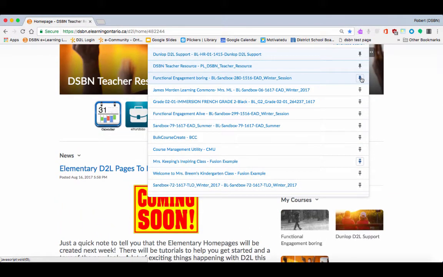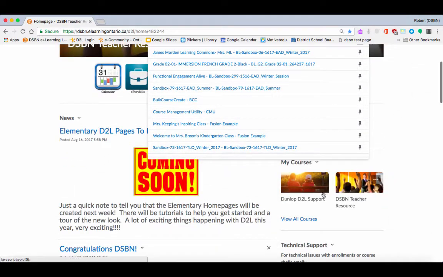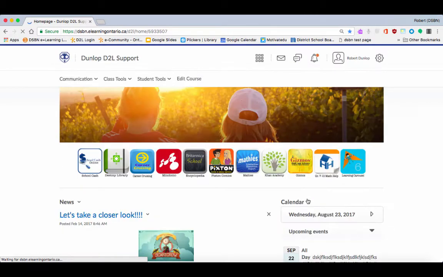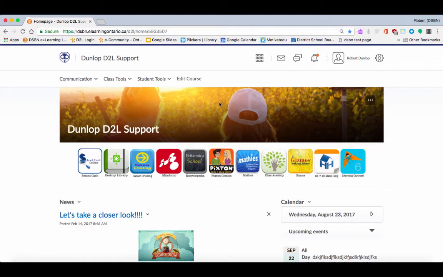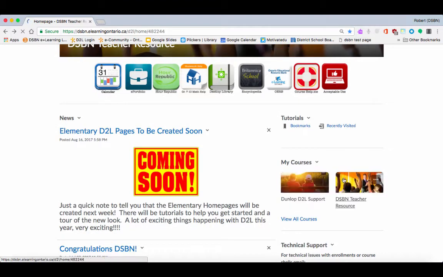So it makes it a lot easier to find the classes you're currently working in, and the image that you have in here will actually be the image you see in your course. So for instance, if I go into Dunlop support, you're going to see that image is now part of that course. So it gives us the ability to put a custom banner at the top. If I go back to this page, when I want to change that banner, I actually do it from my Course widget. Inside of here, there's three dots. I can just click on those and it gives me the option to change image.